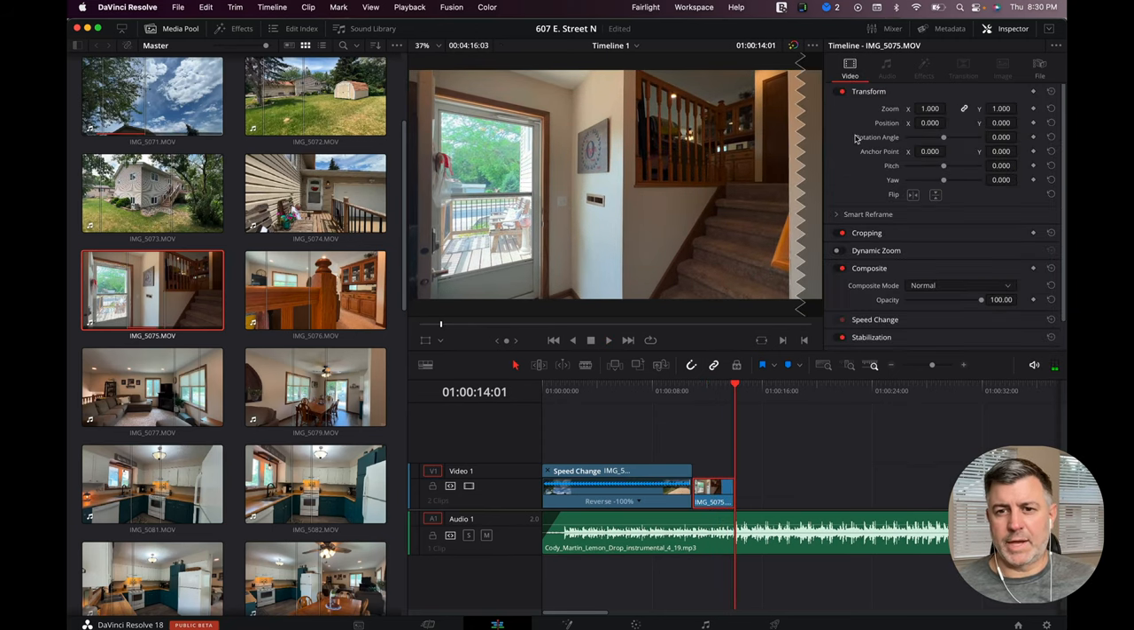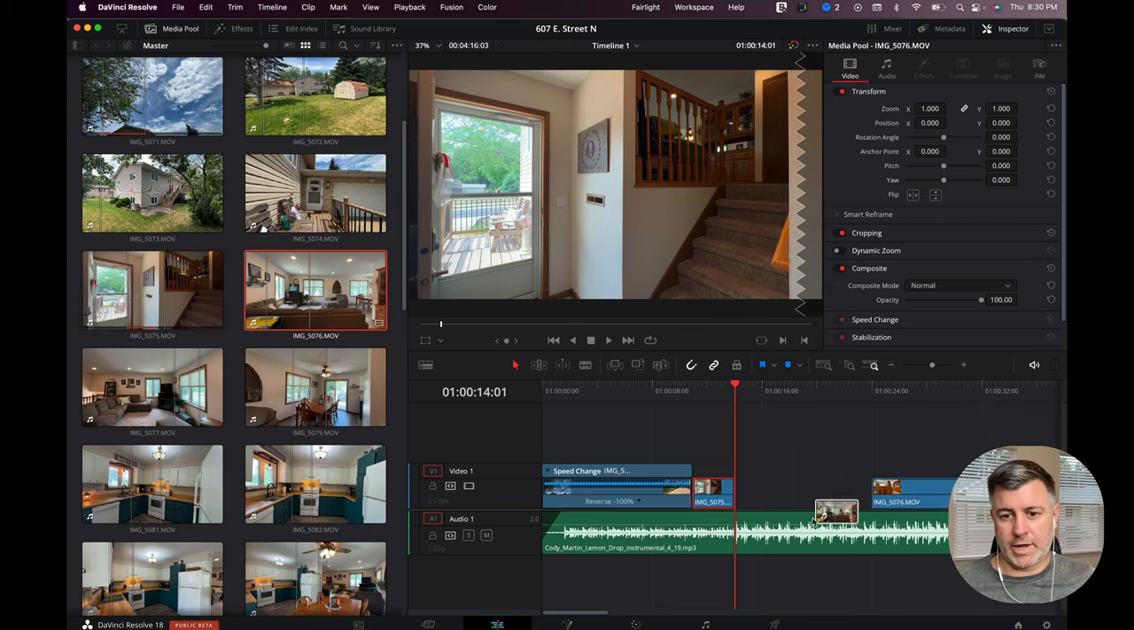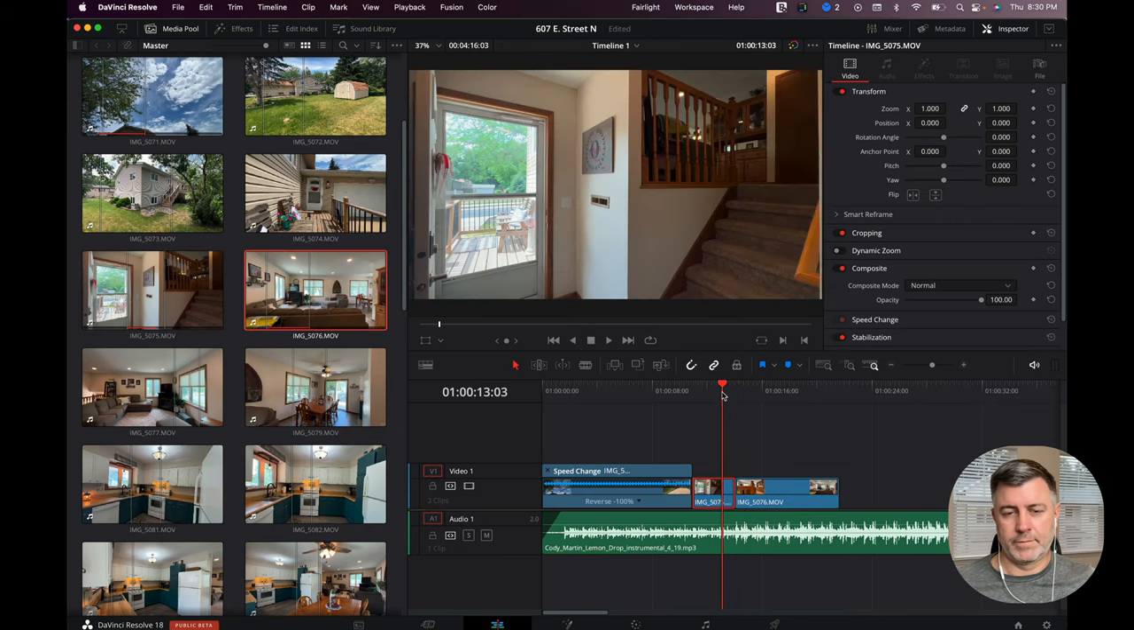And just edit these to the beat. And I'm also going to correct verticals and distortion. So this is something that's not talked about a lot in video. I think it's incredibly important. Most of these are going to be spot on, but there are going to be some that need correcting and we're going to do that. But I'm going to show you how fast it is to do that in DaVinci Resolve.